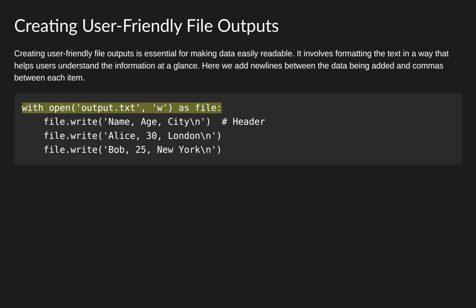In this code, we open a text file called output.txt for writing. We first write a header line containing the labels name, age, and city, separated by commas and ending with a new line. Next, we write two rows of data, one for Alice and one for Bob. Each row includes the person's name, age, and city, again separated by commas and followed by a new line for readability. This approach ensures that the resulting file is neatly organized, making it easy to read or process later.